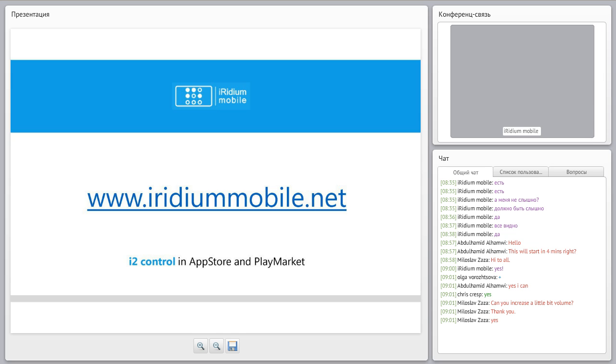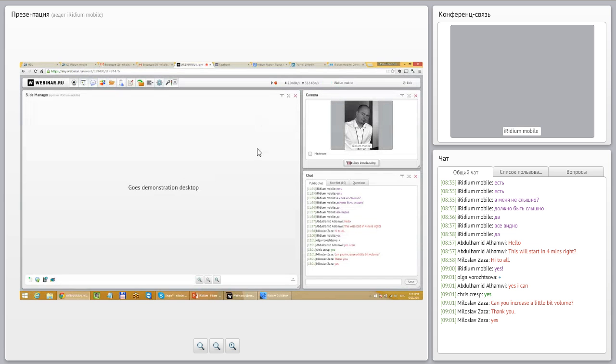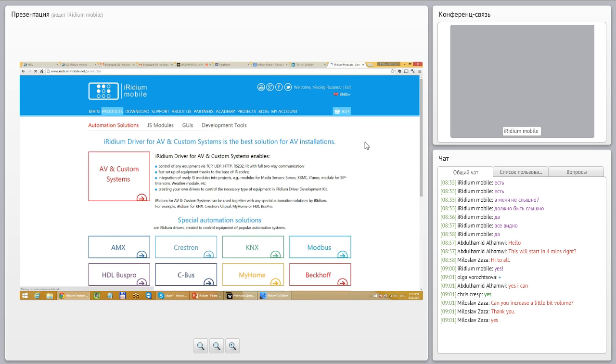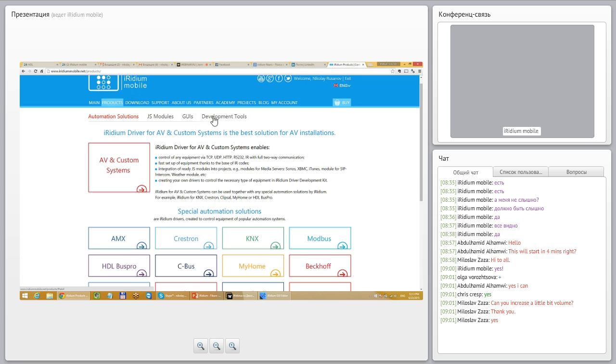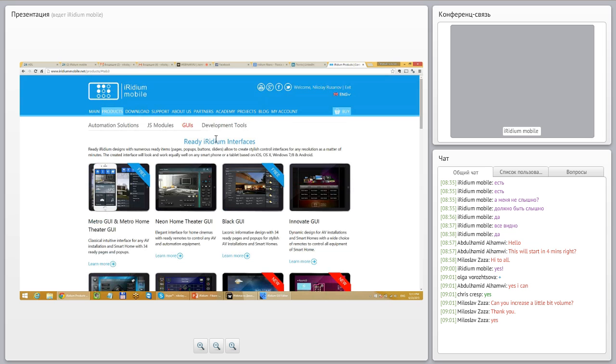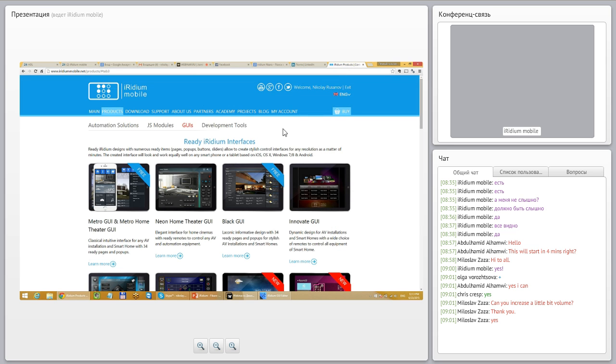This is actually everything I wanted to tell. The last thing I wanted to show you on my desktop is the website. Hope you can see the desktop now. So here is the iRidium website, and in the product section you can see graphical user interfaces which you can download and use. Some of them are free, some of them are commercial and you should pay for it. Okay, I hope you see it.